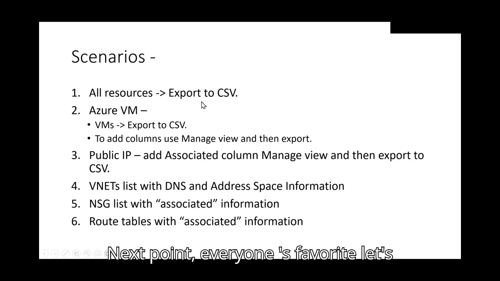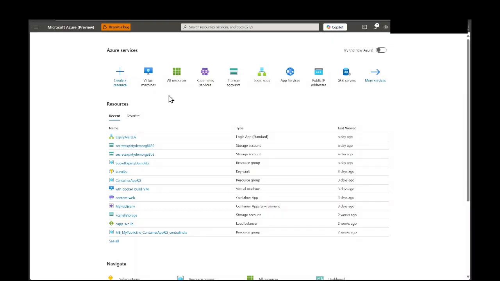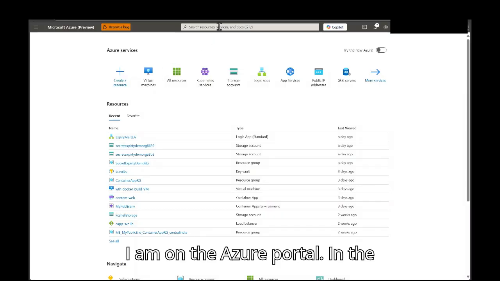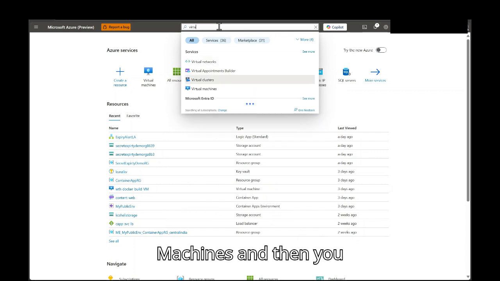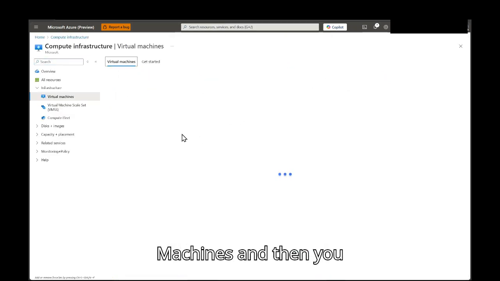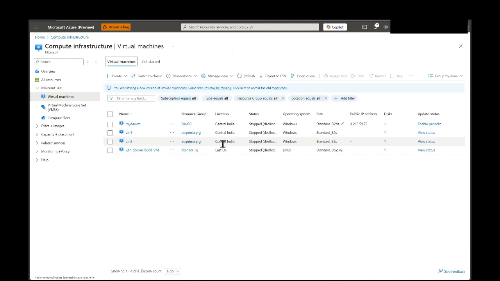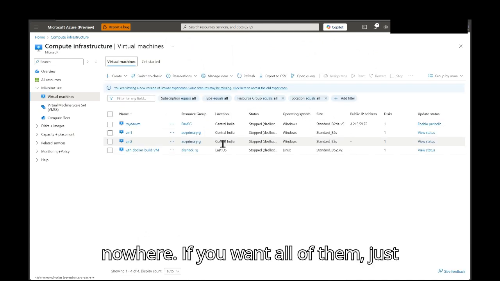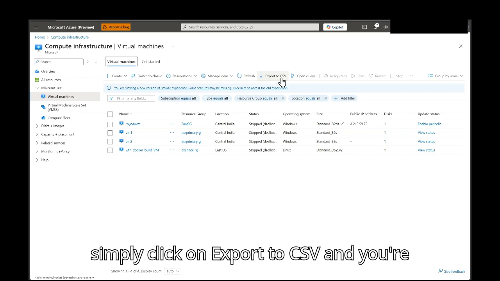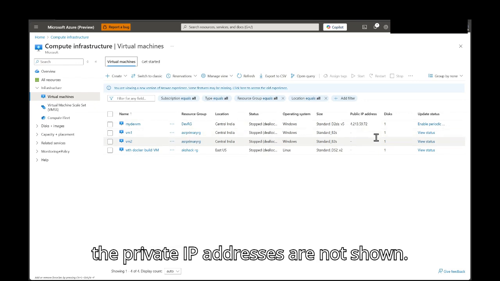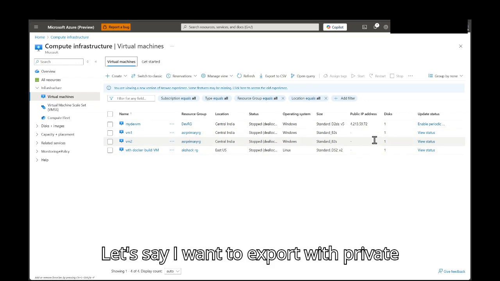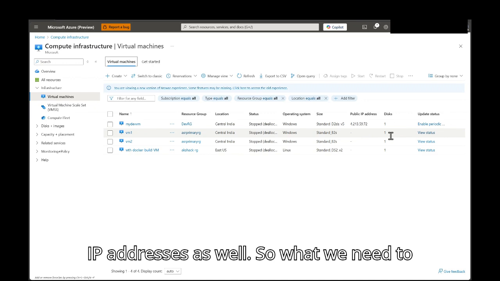Next point, everyone's favorite. Let's export Azure VMs. I am on the Azure portal. In the search box, type virtual machines, and then you get the virtual machines view. Now here, if you want all of them, just simply click on export to CSV and you're done. Now, if you see my view, the private IP addresses are not shown. Let's say I want to export with private IP addresses as well.